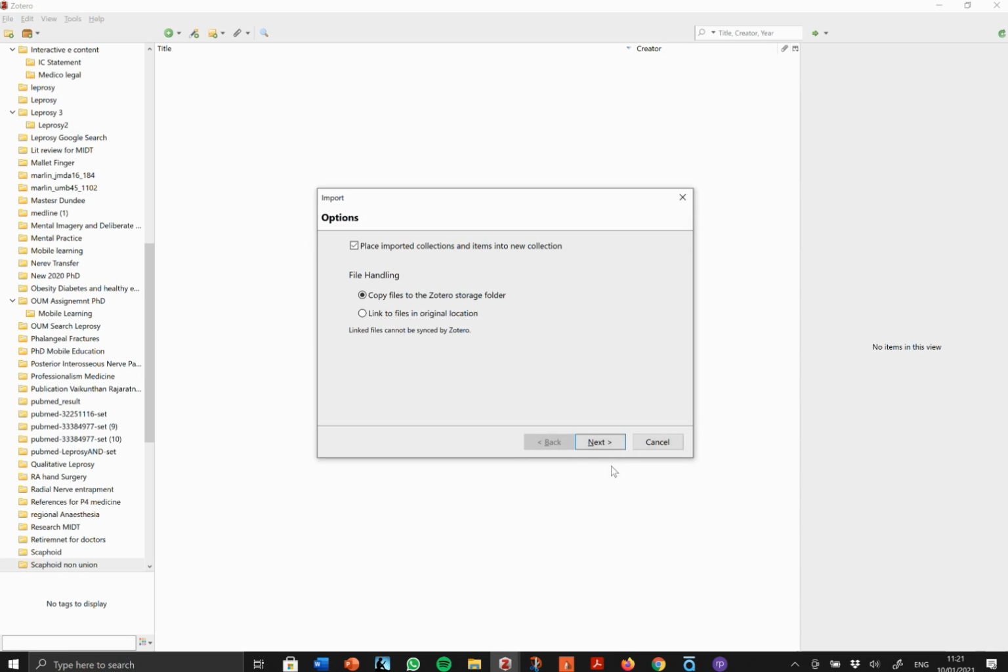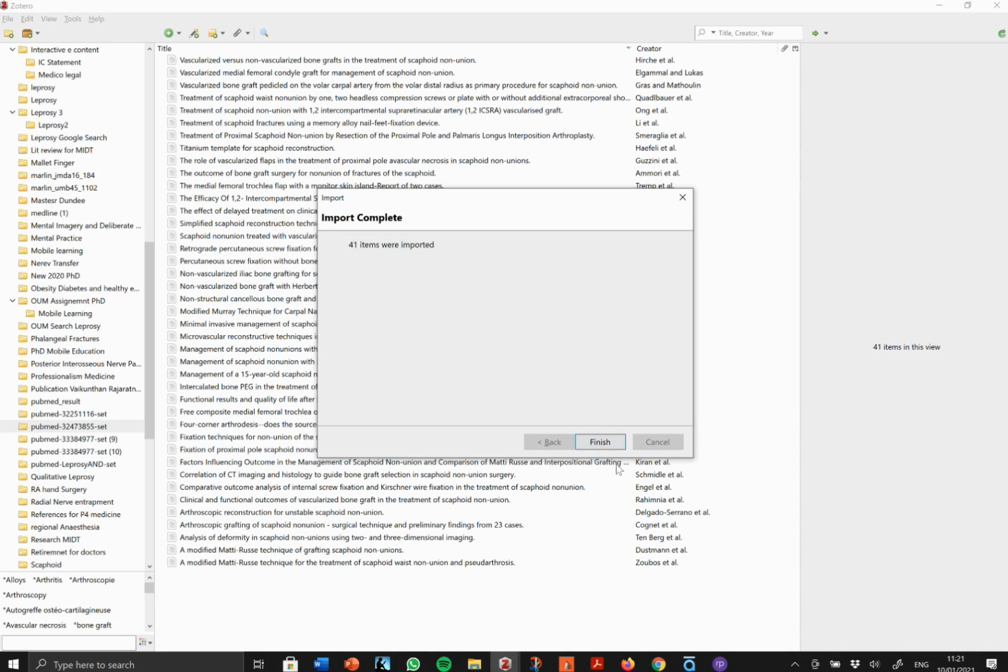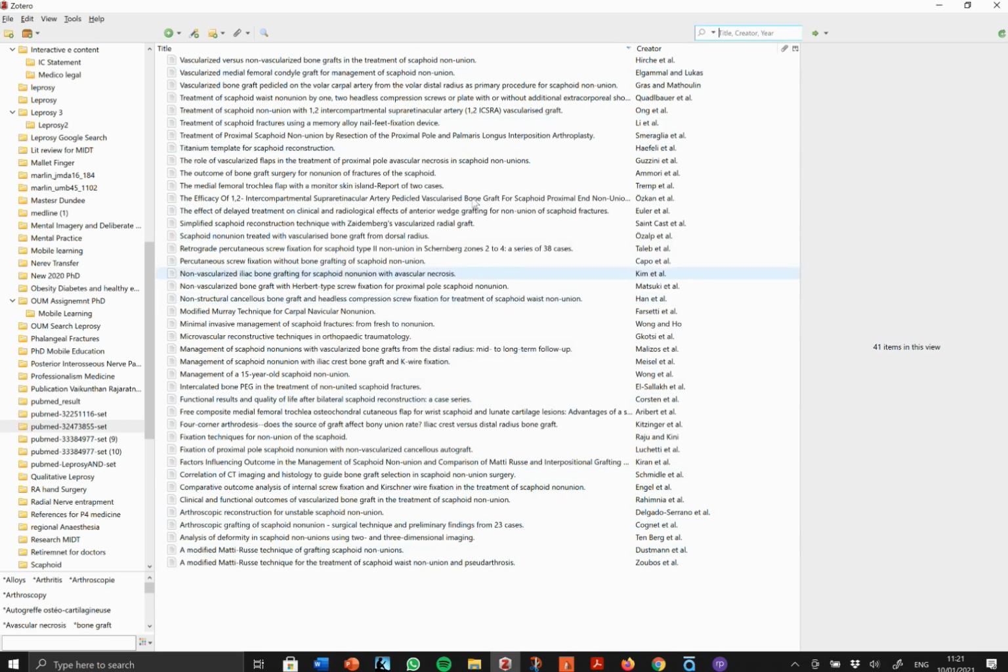You click on that, and it says copy file to Zotero storage folder, and you say yes, and it will now copy all the citations into this file. So here we have it. So we have the 41 files that we had searched in PubMed, which is now being imported into Zotero, and this now can be used for your article or your literature review as the citations.